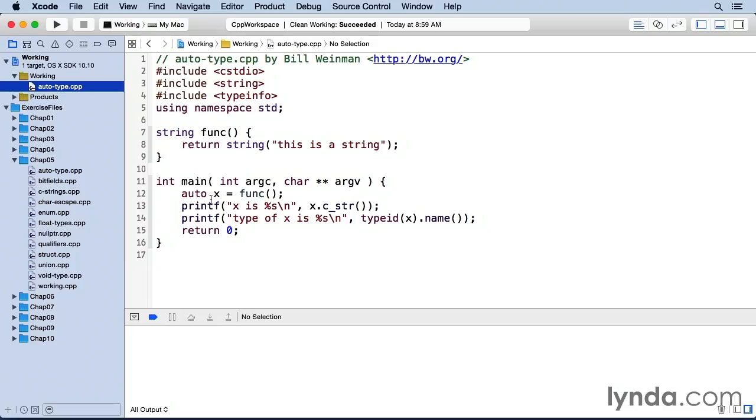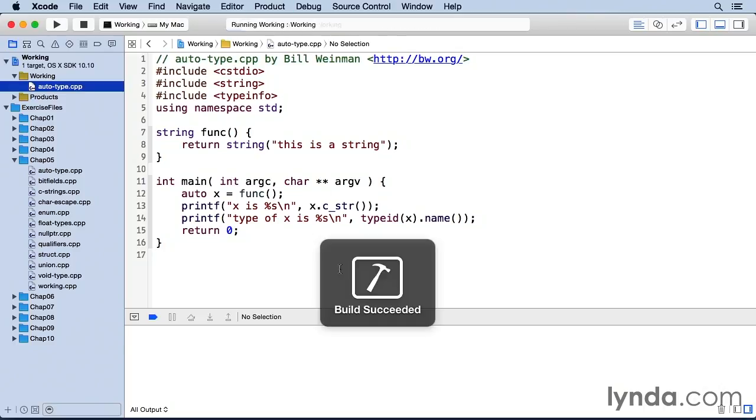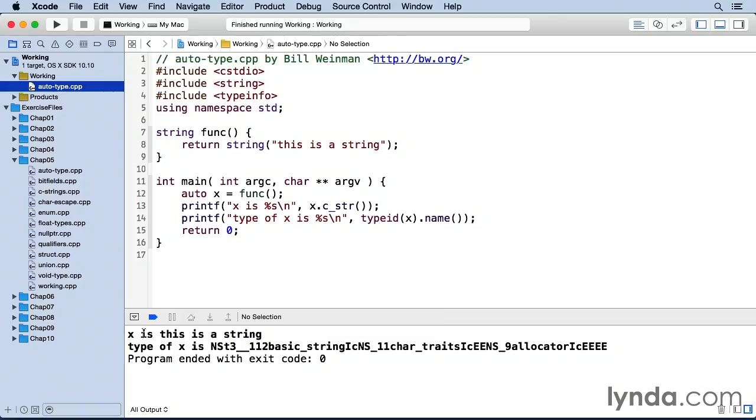And what that means is that this variable is actually going to be of type string because the compiler knows that this function returns a string type, and so it can automatically fill this in, and that's what that's for. Down here in my printfs, I'm printing the value of the X object and also its type using this typeid class from the typeinfo header. Now, when I build and run, you'll see that X is getting printed, and that's this string here.